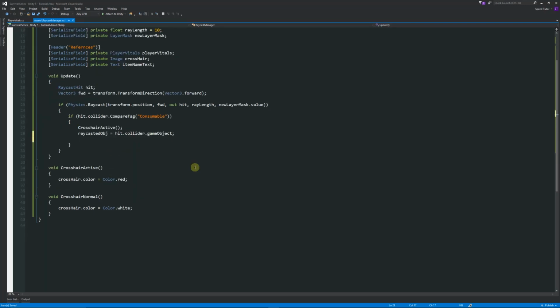In another bit, we'll need another script to control all the things that the object does. We're going to want to update the UI that we made, which was for the item name that we wanted to appear on our canvas.